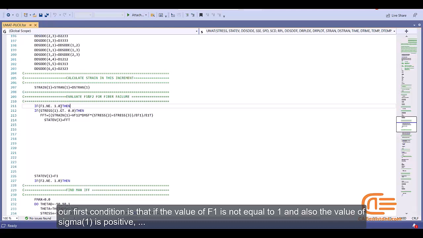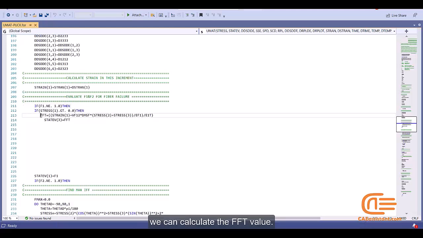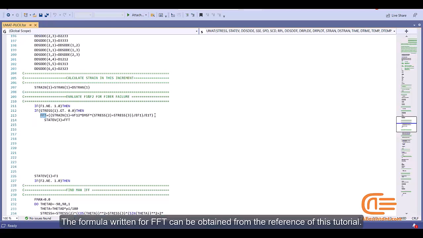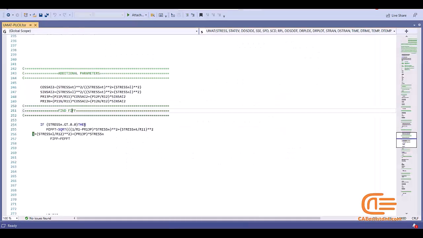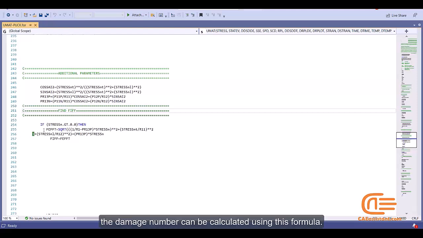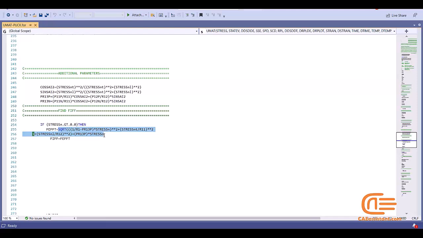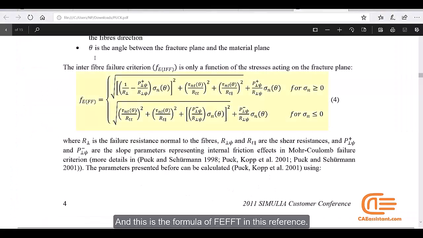Our first condition is that if the value of F1 is not equal to 1 and also the value of sigma 1 is positive, we can calculate the FFT value. The formula written for FFT can be obtained from the reference of this tutorial. Here you can see it for positive sigma. If this condition is met, the damage number can be calculated using this formula, and we can call it FEFFT. And this is the formula of FEFFT in this reference.